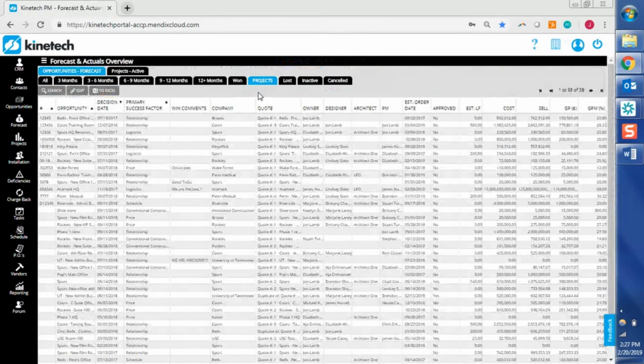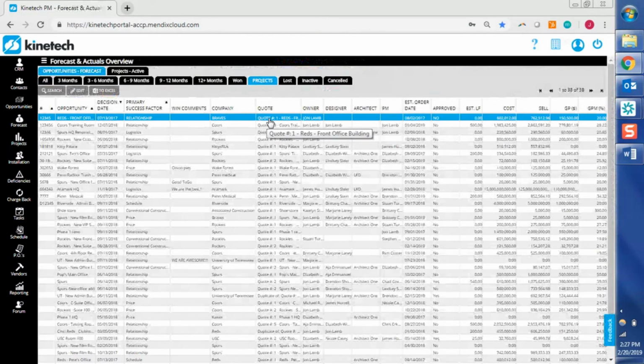One thing that is a little bit different about all of these tabs under the forecast tab compared to the opportunities tab is that it's not going to necessarily show you every single project in here. It is going to show you all projects that have a quote that is designated as the forecast attached to it.